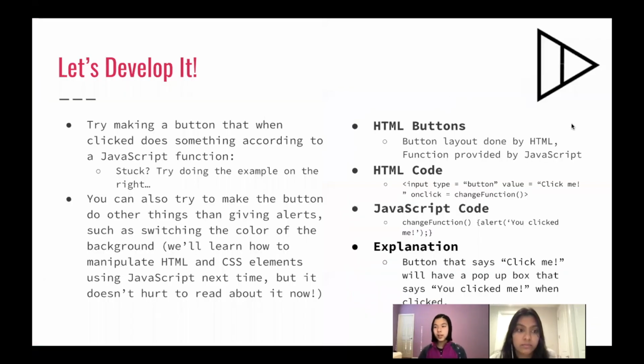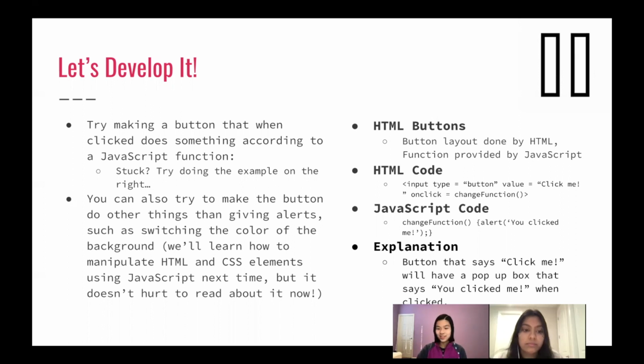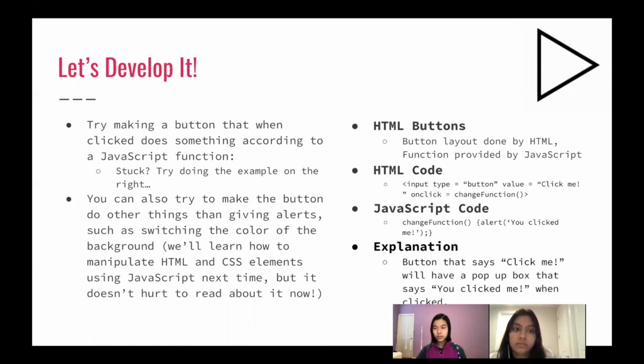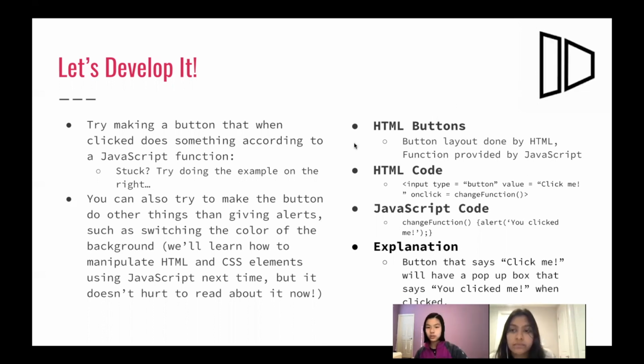Now that we've learned about HTML buttons, you can go ahead and try to add a button to your site. Today you'll be making a button that, when clicked, does something. If you don't know where to start, you can use the example on the right, where we have the HTML and JavaScript code for a button that says click me and has a message pop-up box that says you clicked me when clicked. Go ahead and take 5 to 10 minutes to try and code up a button on your own website. We'll be moving on in a couple of seconds. Assuming that you paused the video, we're going to move on to the solution.